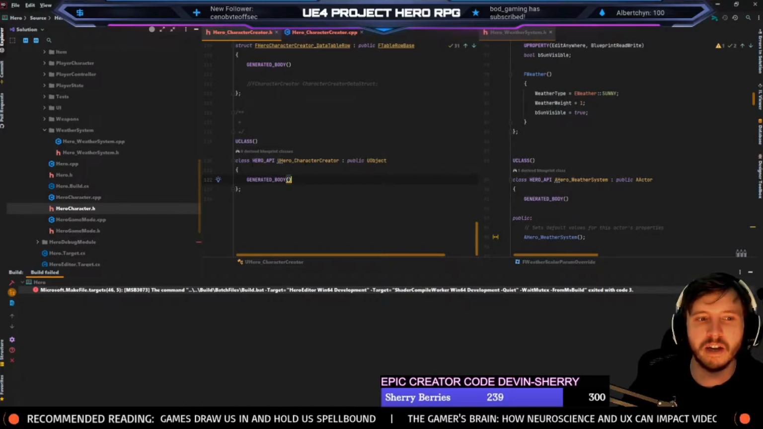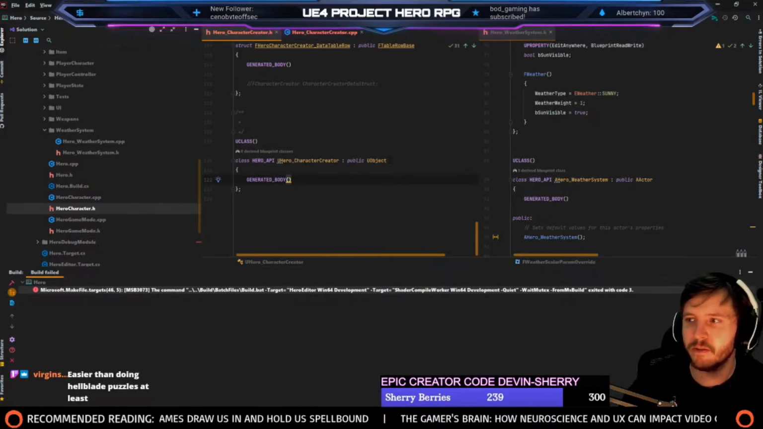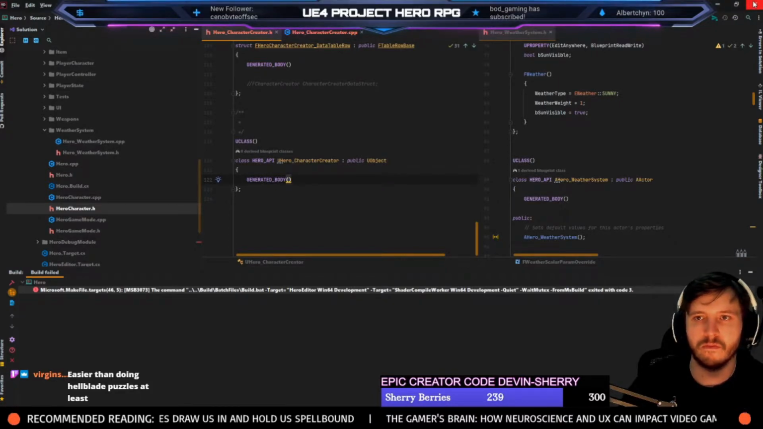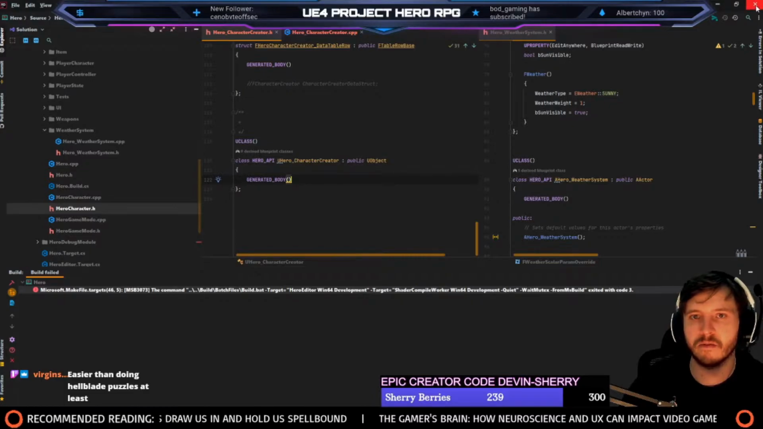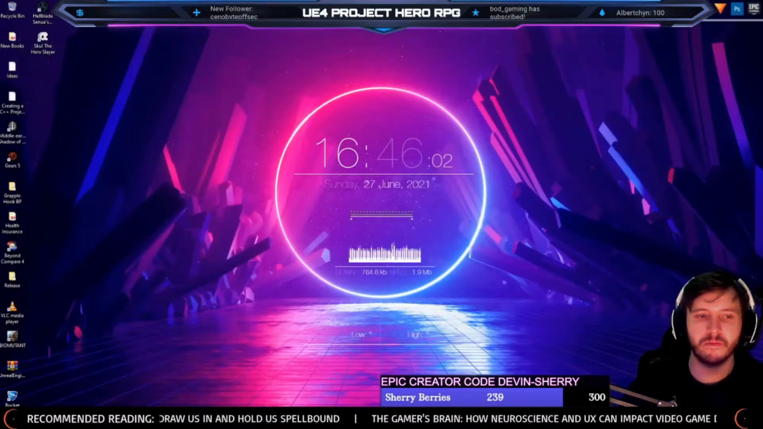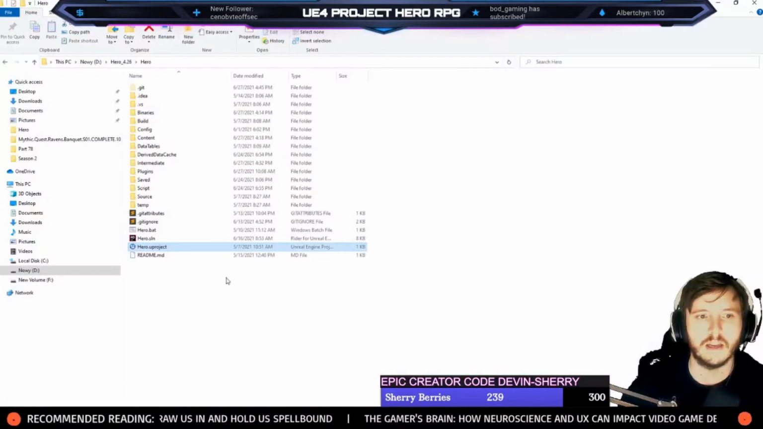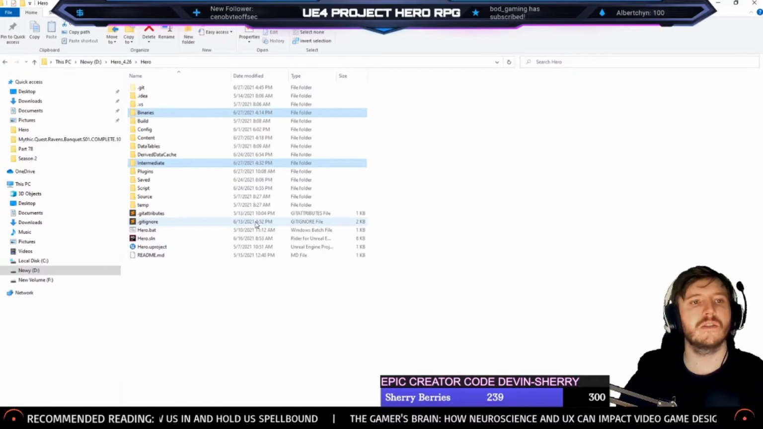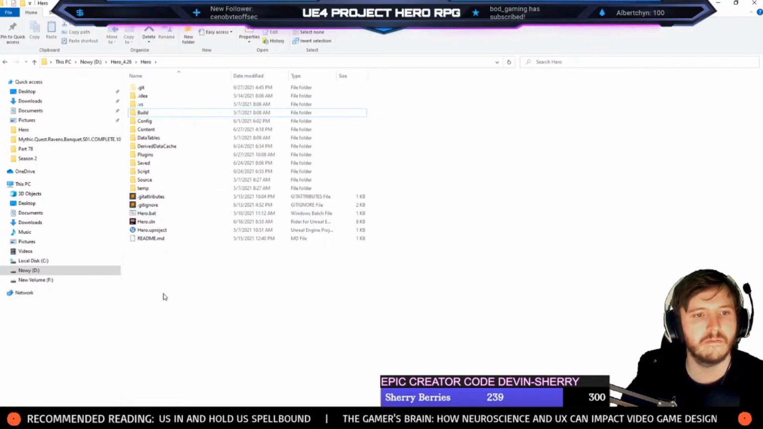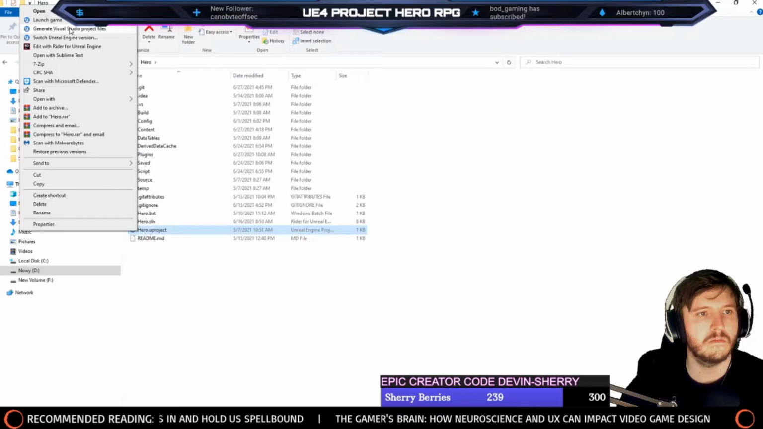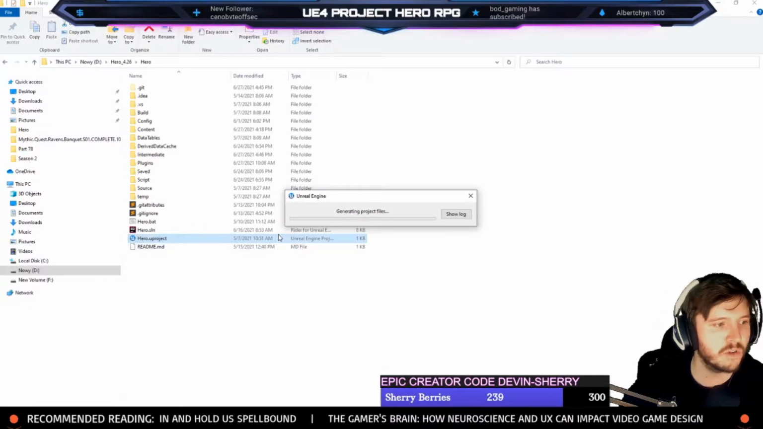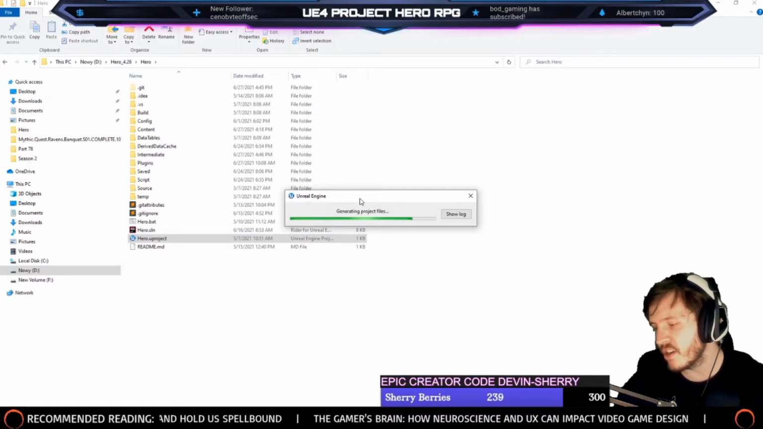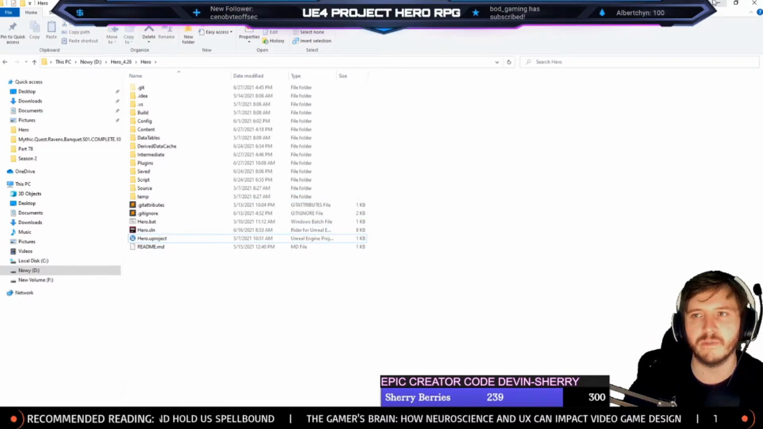Is it because I changed this to UObject? I think I have to redo the make file. So we gotta do that again. So intermediate and binaries, goodbye. Generate these project files again. Yeah, I don't know what's easier, Hellblade puzzles or coding. So probably Hellblade puzzles are easier.